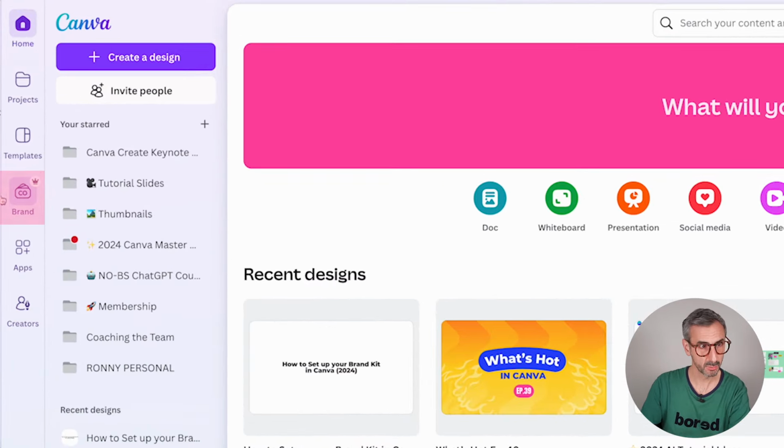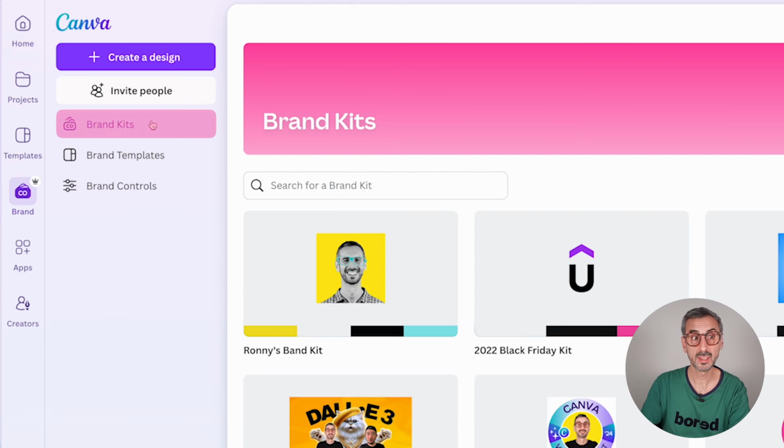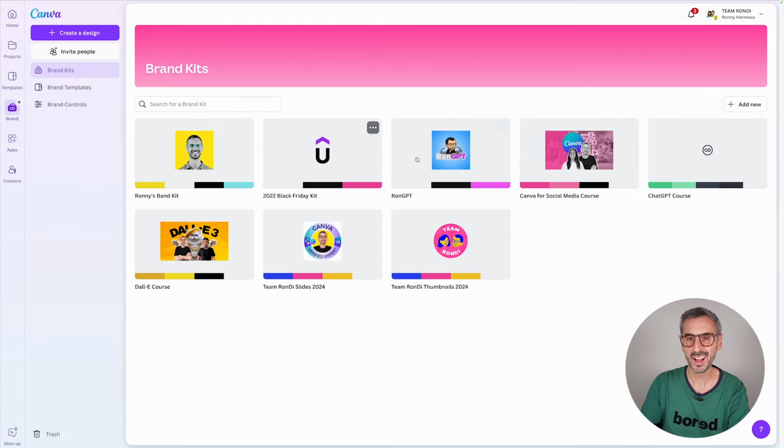So in order to find the brand kit, you need to head over to your brand icon right here from the homepage and make sure you are on the first tab that says brand kits. It says kits in plural because Canva allows you to add multiple brand kits in your paid account. So here I have 8 different brand kits.